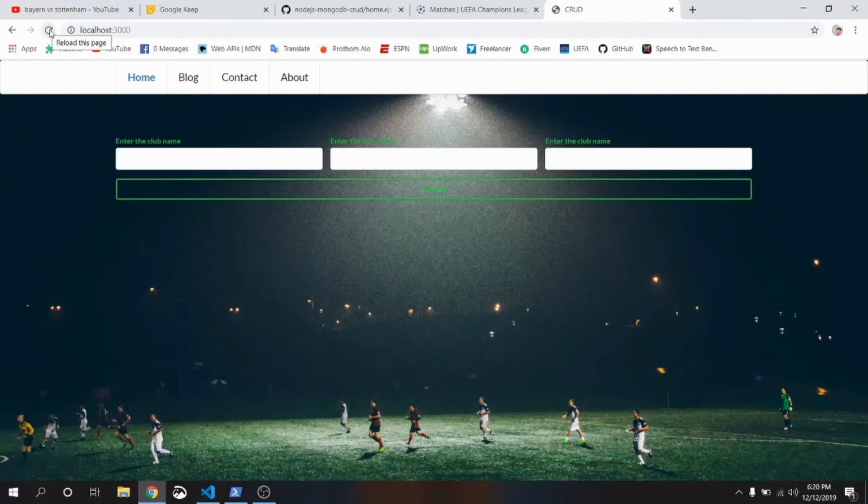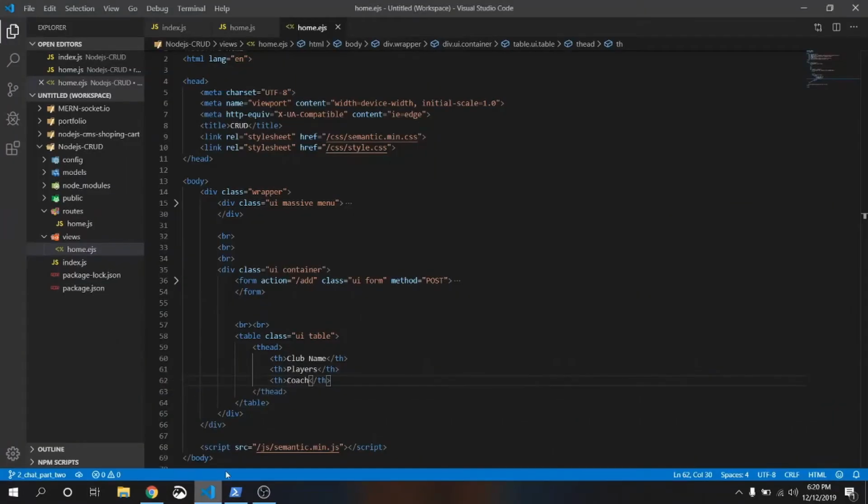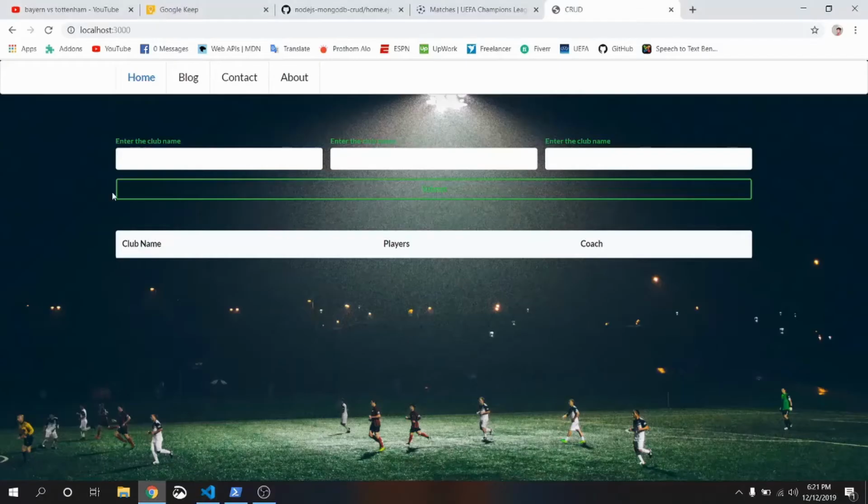Save it, reload the page. Okay, it's working perfectly. Let's make it green table. Now t body, td. This one will be table row. Save it. Once again, reload the page.